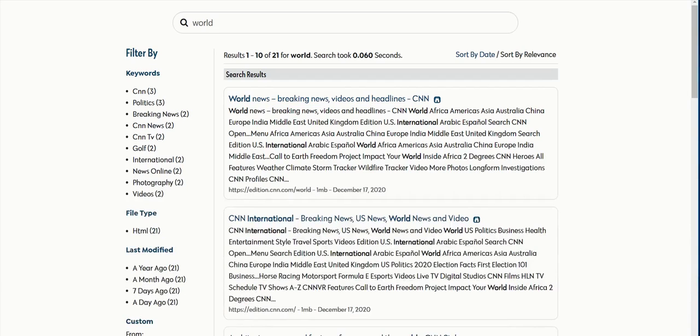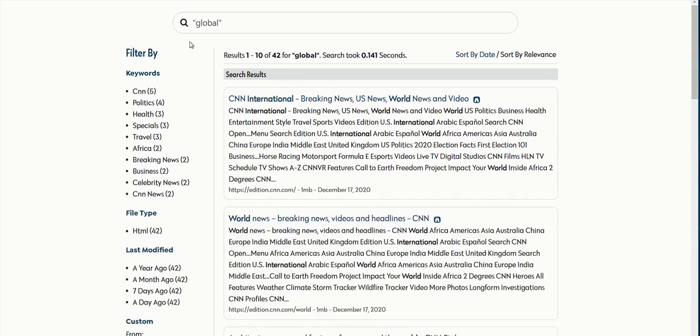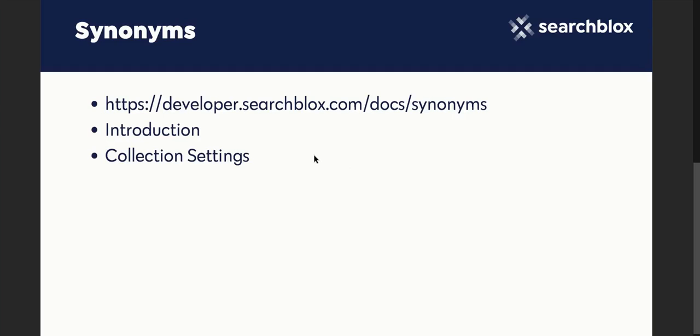After clearing and reindexing, once you search for either word, you will see that the results containing the synonyms are shown as well. That's all about synonyms and how you can use them to improve your search results.